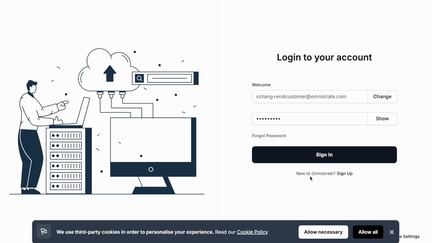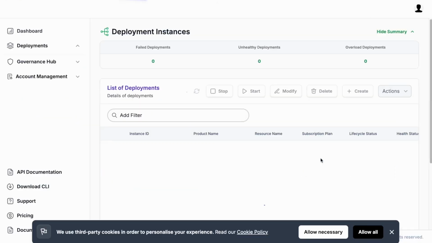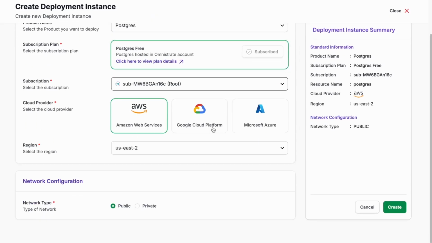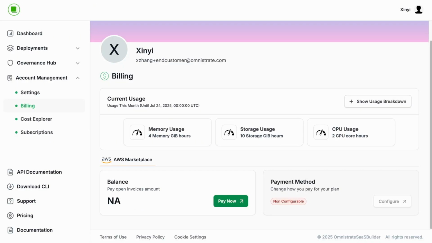Now, let's look at the end customer experience. Once the user finishes sign up and logs into Customer Portal, they'll see the plan they subscribe to. After they subscribe, they can then go ahead and create an instance and start using it right away. They can also view their usage data and check the billing details in the billing section of their account.